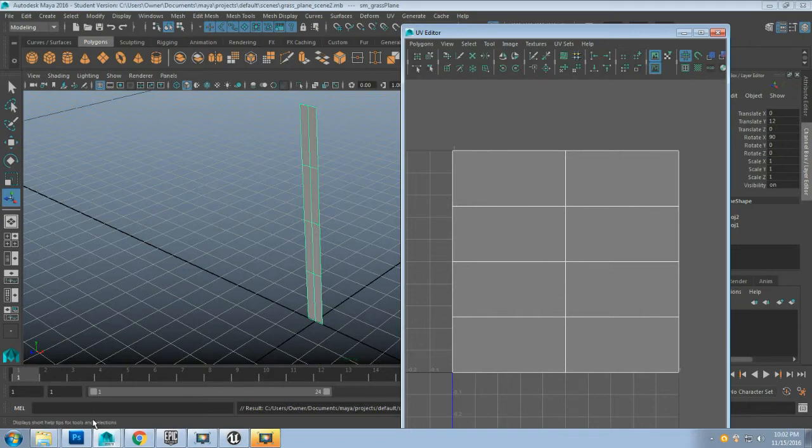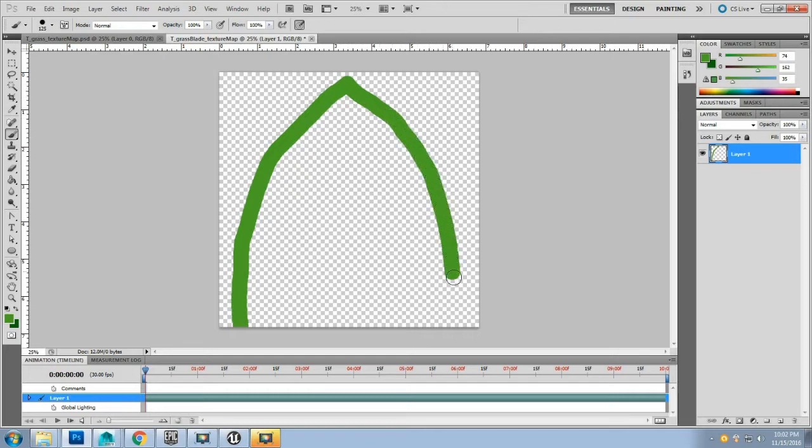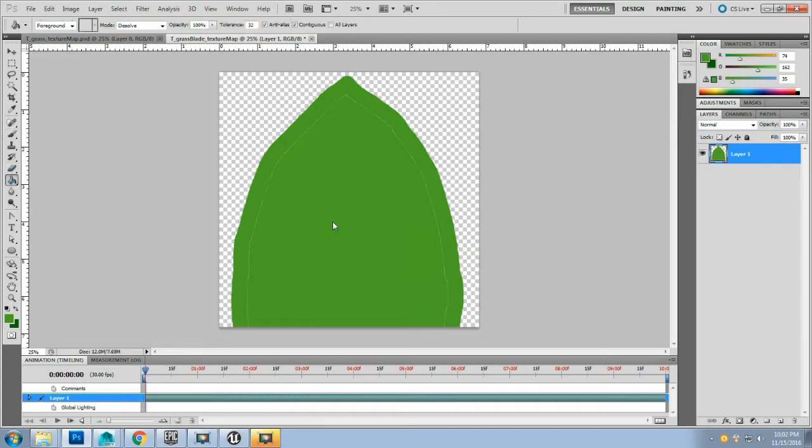So knowing that, I'm going to jump back into Photoshop, and I'm going to come to the top. I'm going to paint. I'm going to come all the way down to the bottom. I'm going to paint this way. I'm going to come all the way down to the bottom. And then I'm going to go ahead and fill this in. So I'm going to grab my paint bucket tool and just drop it in.